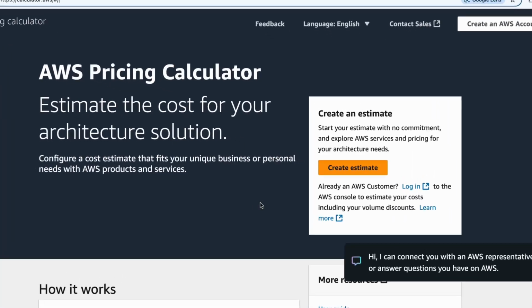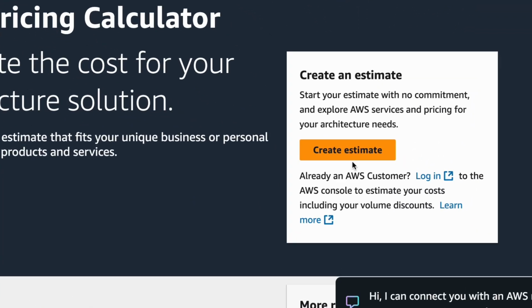Struggling to estimate your AWS cost? In this video, I will show you how to use the AWS Pricing Calculator like a pro, helping you to save money and avoid surprises on your AWS bill. Let's make cloud budgeting simple and stress-free.